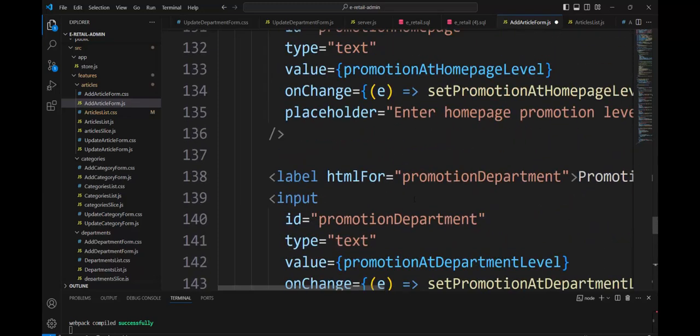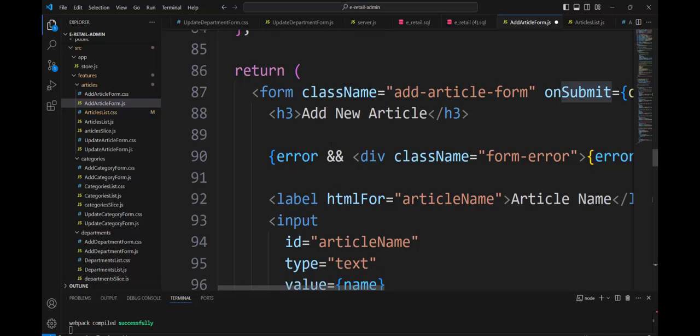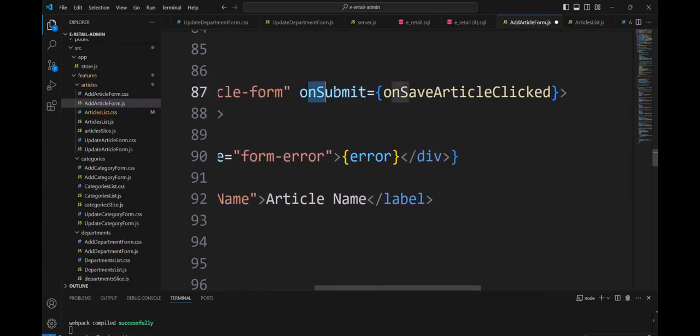So let's see that in form. Here is a form. Form begin onSubmit. It is an attribute of the HTML element form. And that attribute is an event, a JavaScript event. And when that event happens, when we click on the save article button, onSubmit calls onSaveArticleClick. Excellent name.